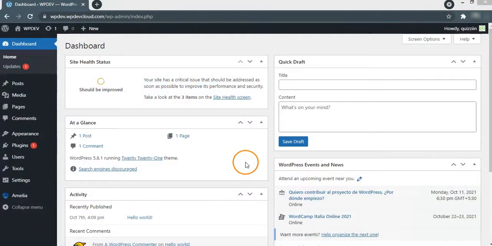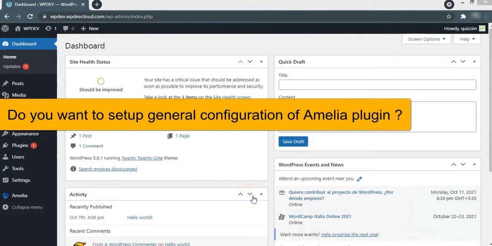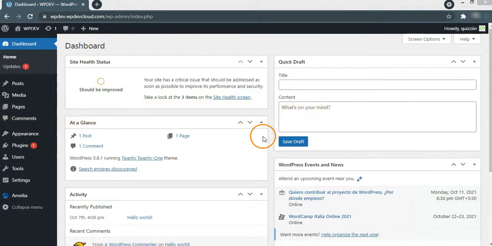Hi WordPress users. Do you want to set up general configuration of Amelia plugin? Here is how you can set up general configuration.